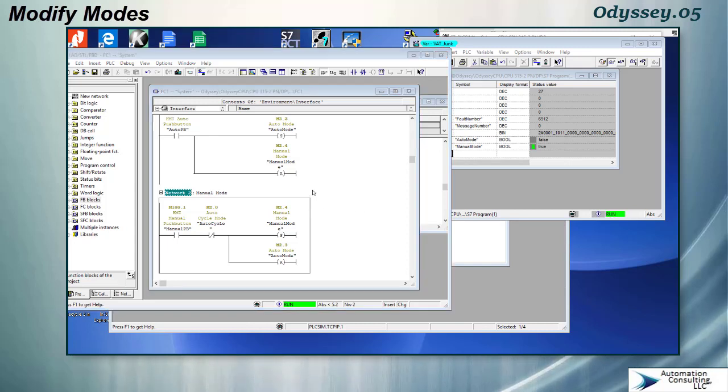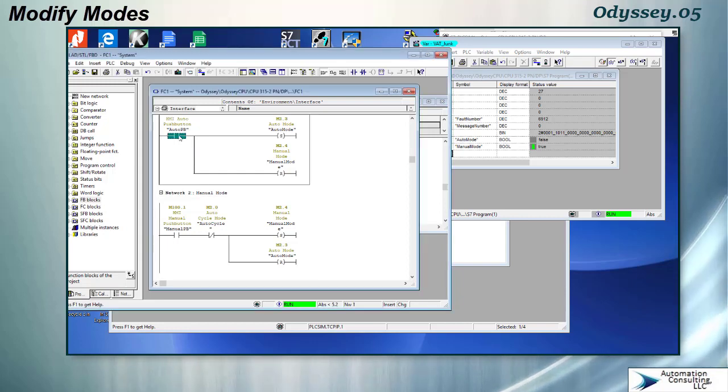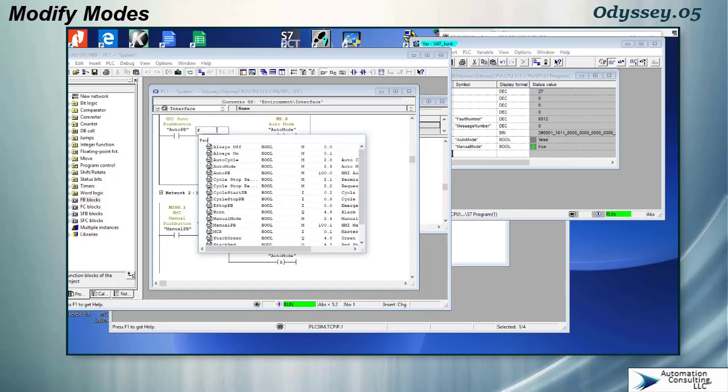By the same token, and this is not really necessary, we might not want someone to be able to go into auto mode if we were faulted. Since I believe we already have a fault bit, let's go ahead and put that in here also. So pretty straightforward logic. If we have an existing fault, and it looks like we don't have a fault bit here. I remember making a fault word, but I guess I didn't make a fault bit. So where's a logical place to put that?